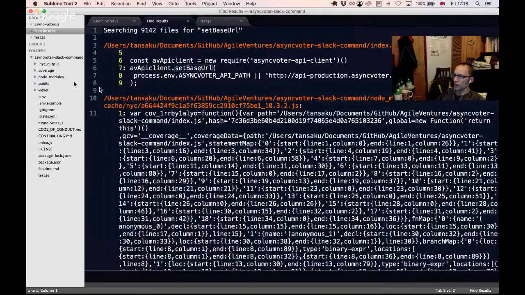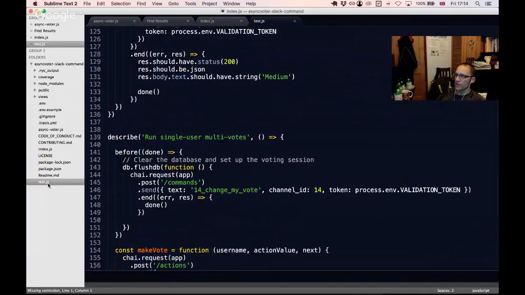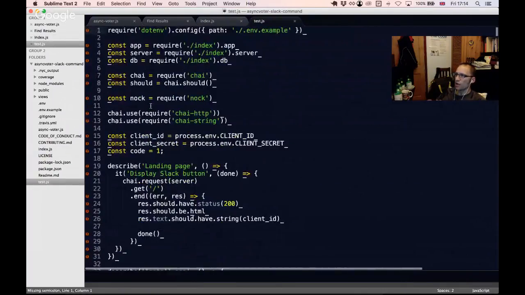The place where we set the base URL is for this AV API client, and I guess that would mean that in the context of the tests, however the tests are working with Mocha and so on, do we receive that as a parameter? Did we make that one line change? Because maybe I didn't.